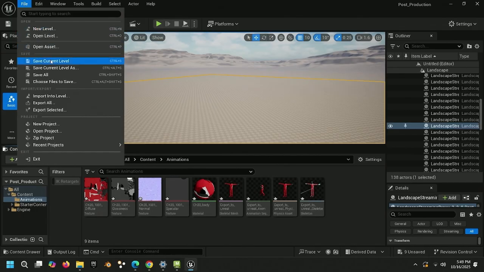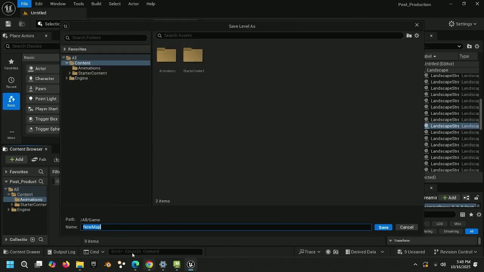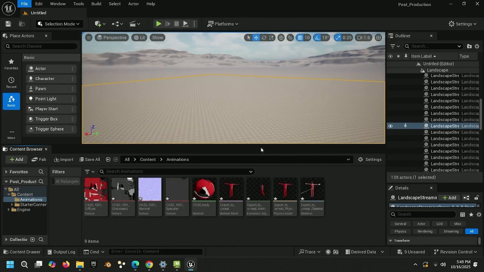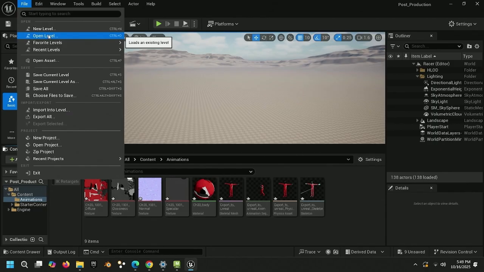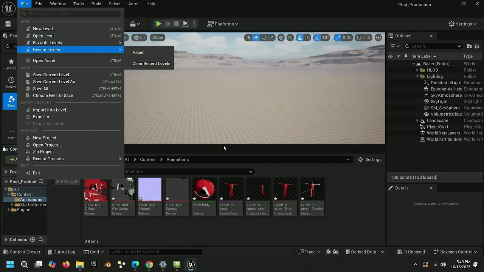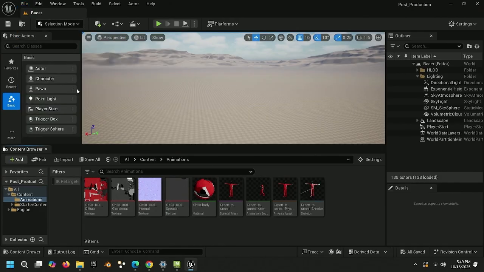Sorry, I forgot to mention, but save your Unreal file as well. First, save current level as, and name it as whatever. I'm gonna do eraser, and you can save it under content. Just a quick note, when you're reopening your Unreal files, it's gonna always open blank. You have to go back into File and open your levels that you saved. And that's when you can see all of your assets that you saved and loaded. And I'll also do Save All.